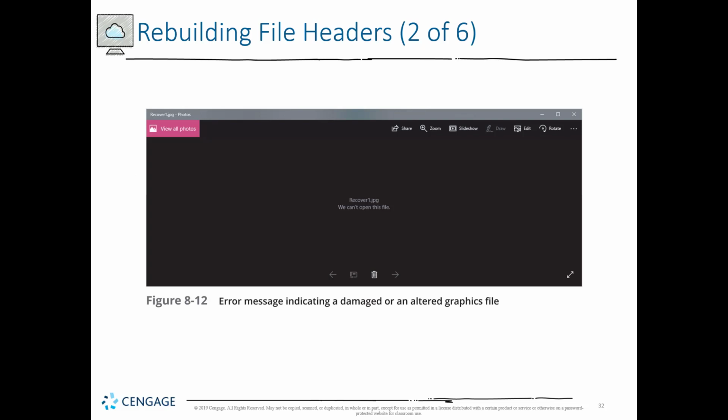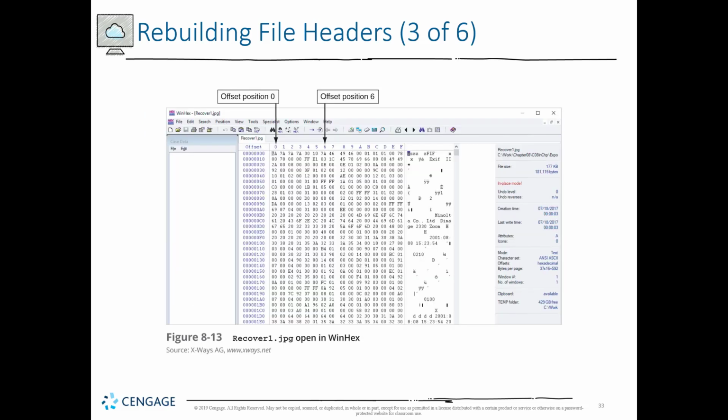So here's an example of an error message when you're looking at a damaged data file. Here's an example of our offset. So let me grab my pen.